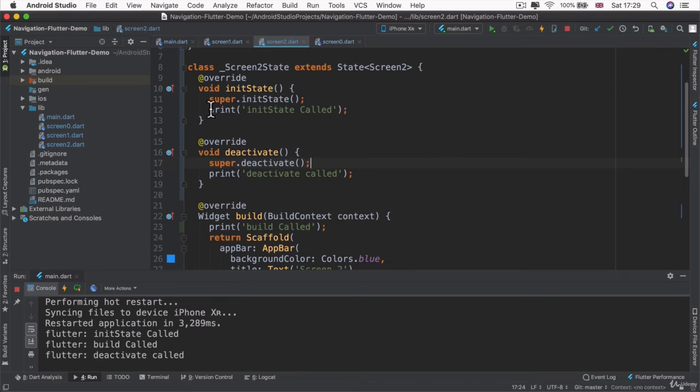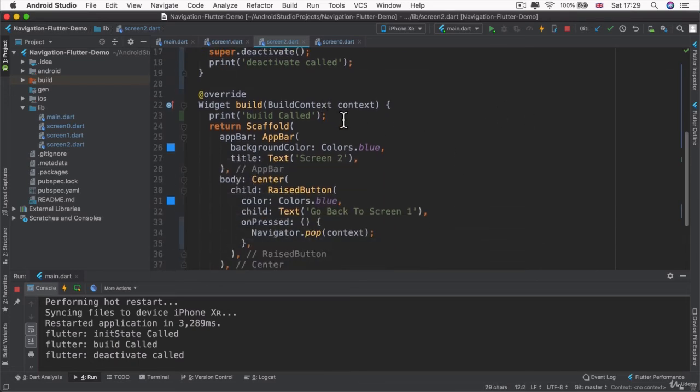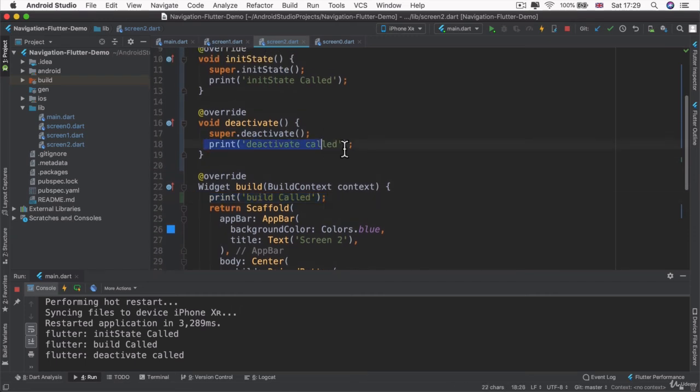So we know that if we want something to happen the moment that our stateful widget is created and added into the tree, then we're going to put our code inside initState. If we want something to happen every single time our stateful widget gets rebuilt, then we'll put it into the build method. And finally, if we want something to happen when our stateful widget gets destroyed, then we would put the code inside the deactivate method.